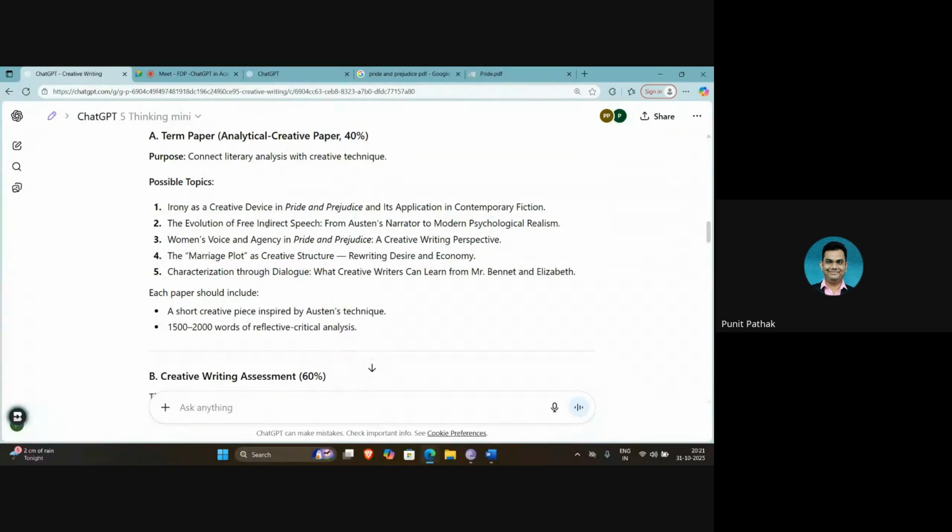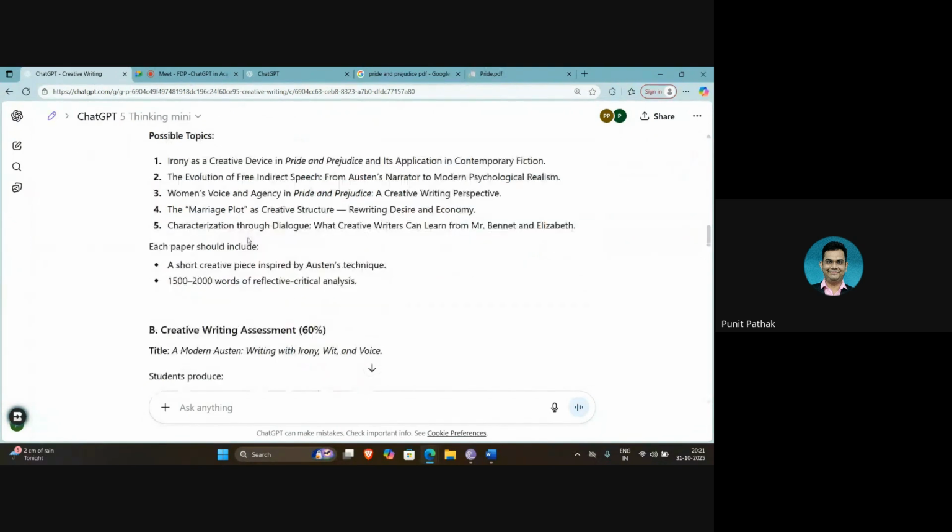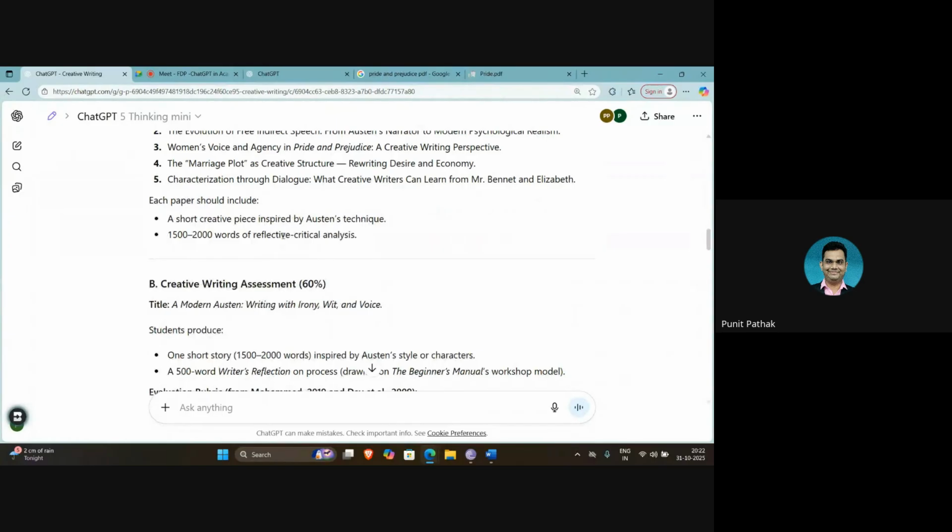Evolution of free indirect speech from Austen's narrator to modern psychological realism. Women's voice and agency in Pride and Prejudice, a creative writing perspective. The marriage plot as a creative structure, rewriting desire and economy. For those of us familiar with the plot of the novel, we know that the entire novel revolves around the marriages of all the siblings within one family. Characterization through dialogue, and then some basic description about what the paper should include.